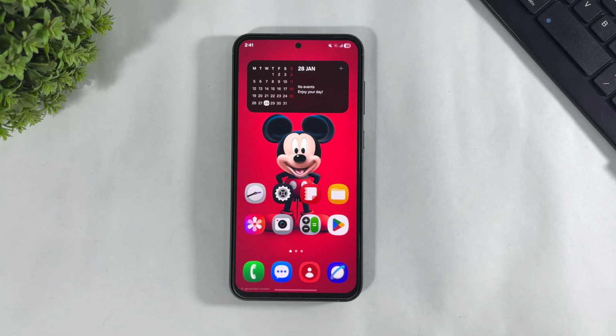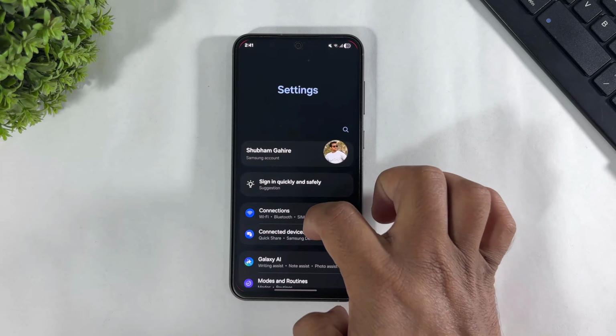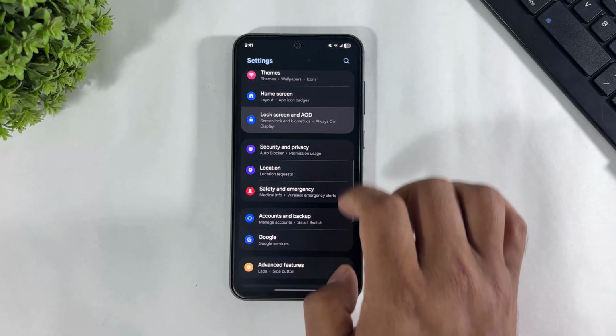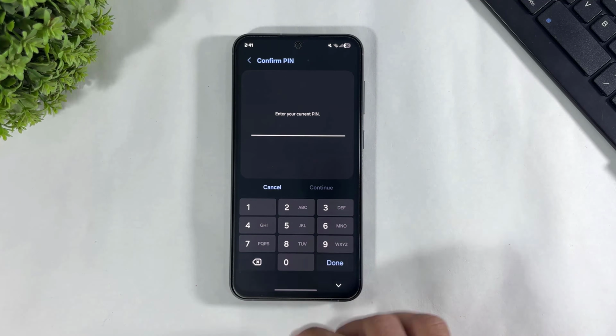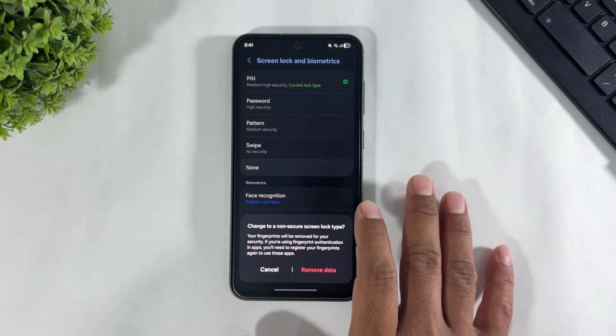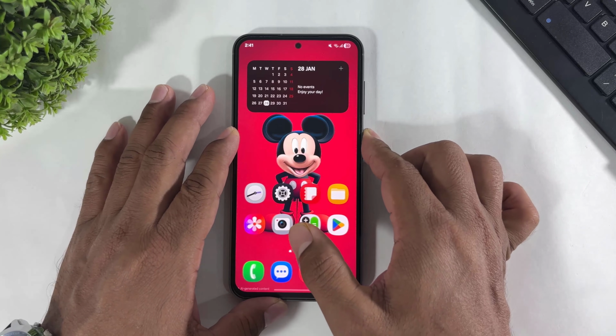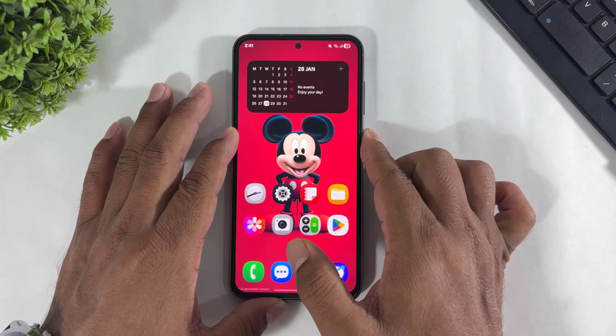So let's begin. Okay guys, first disable your system lock screen. Simply disable your system lock screen like this.